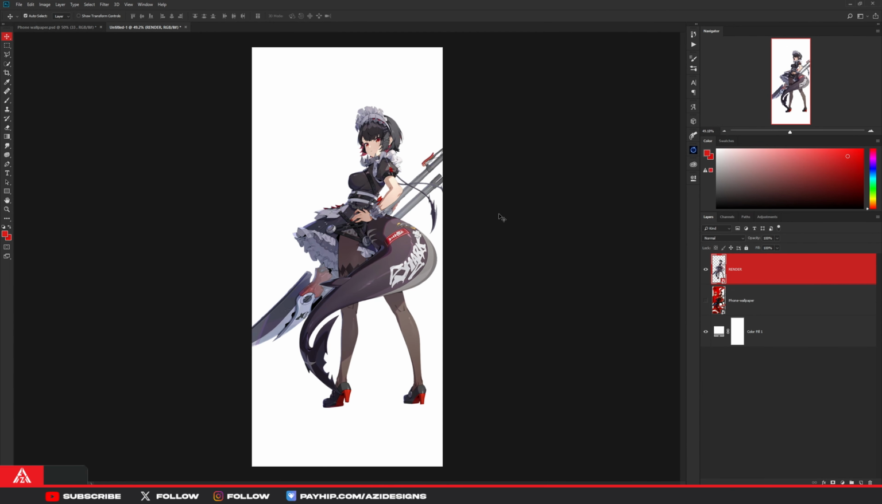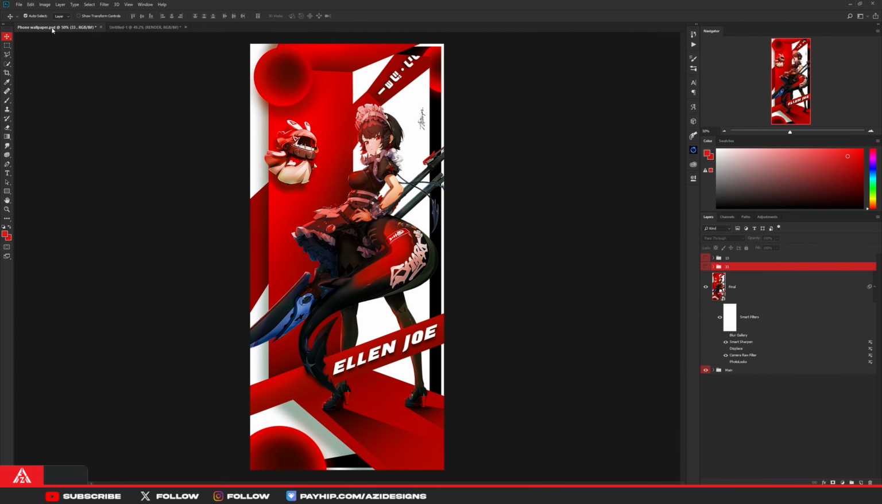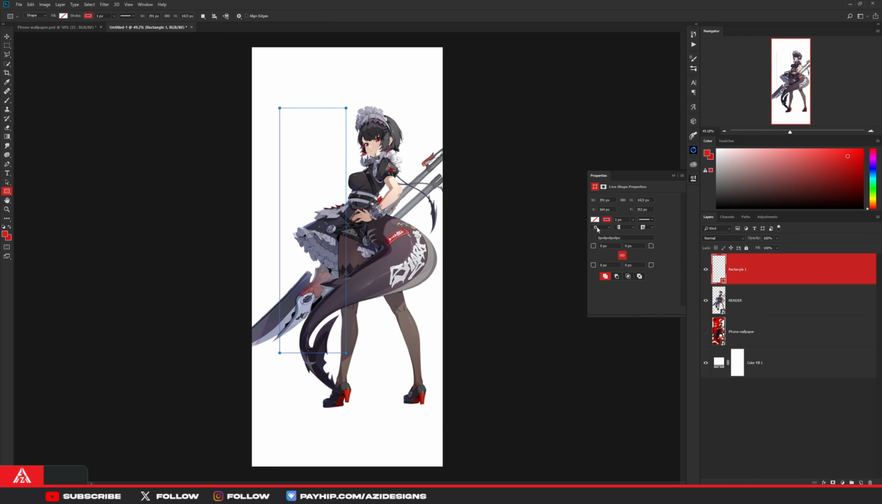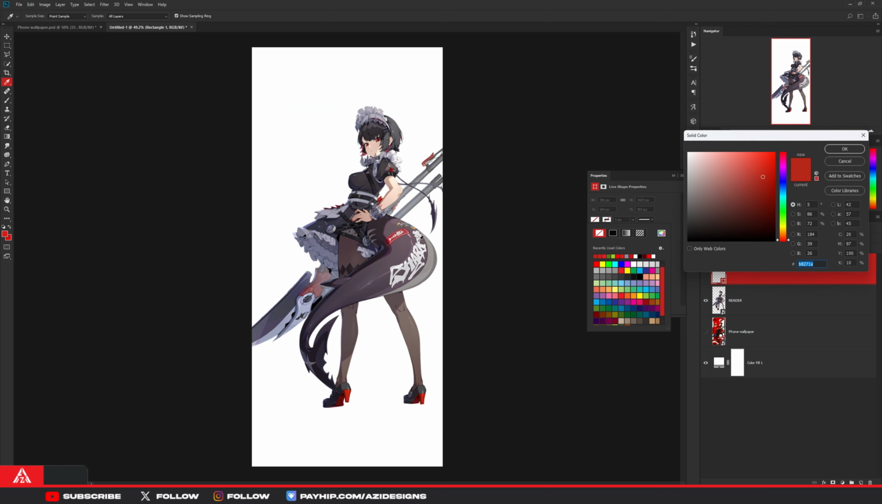Alright, so now that you got your render in, what we're going to be doing first is laying out everything before we add in all the effects, highlights, and shadows. So go ahead and get your rectangle tool. We're going to make a rectangle, and take that off. Then make the color whatever color you want that's going to match your render. So I'm going to go for this red.